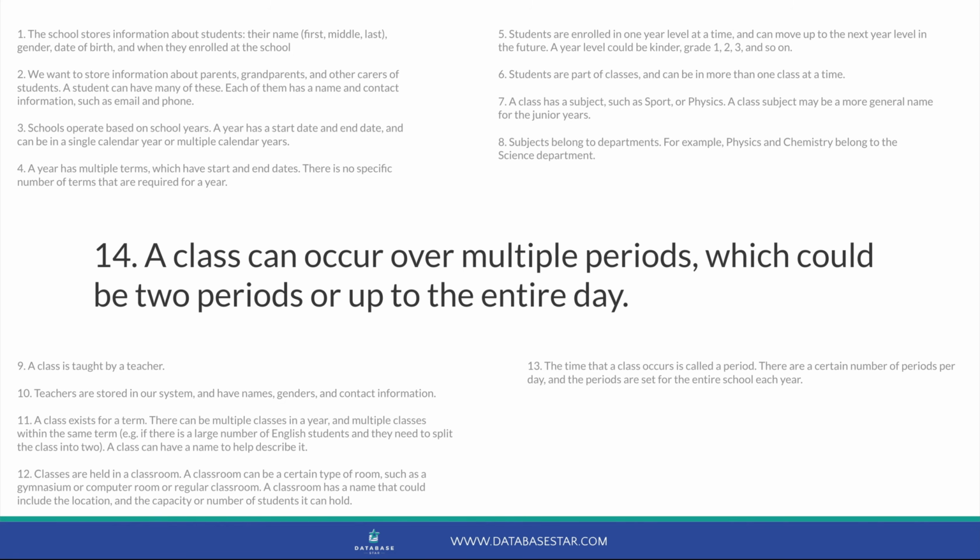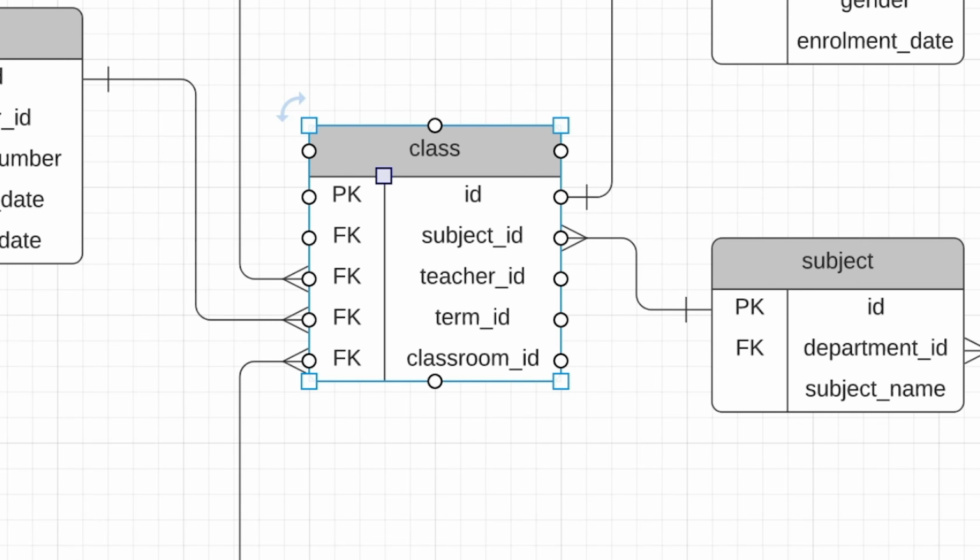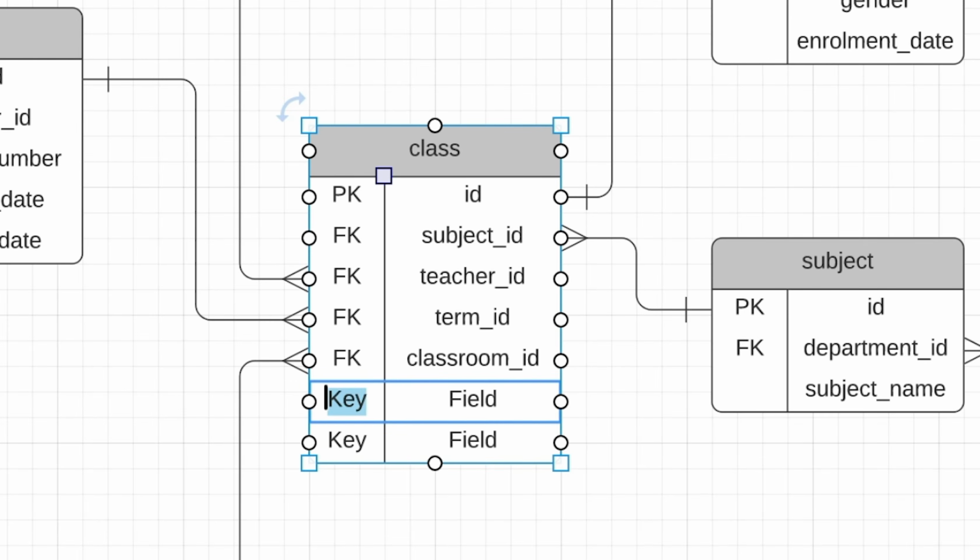We could have a joining table that has a record for each combination of period and class. Another way is to record the starting period and ending period in the class table. This means the design will be simpler, but we are limited by having a start and end period. I think this is a fair limitation. It's unlikely that we would have a class that happens in period 1 and period 3, for example. So let's add these two columns to the class table. We then link the period table to both the start period ID and end period ID columns.